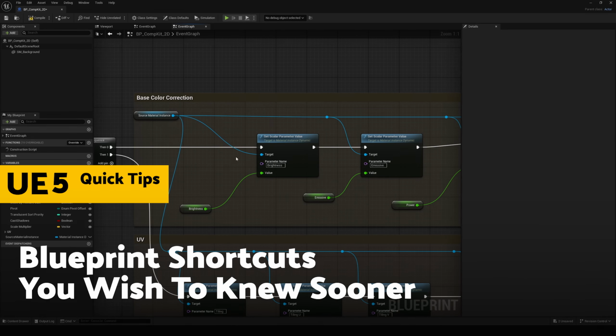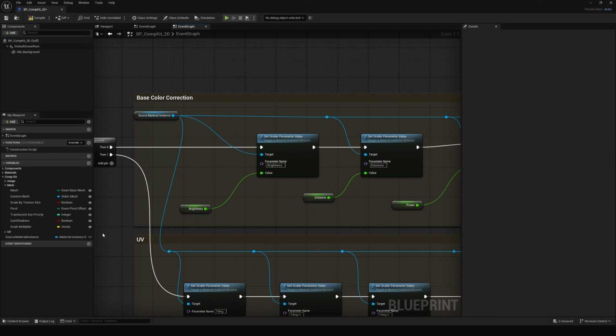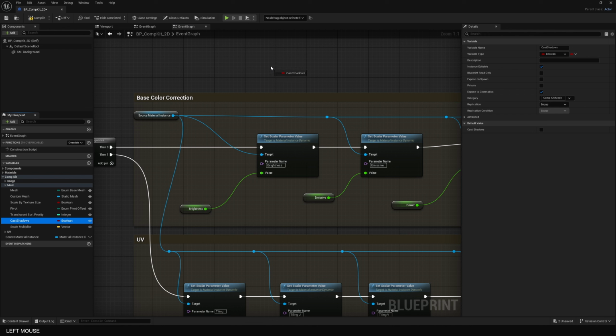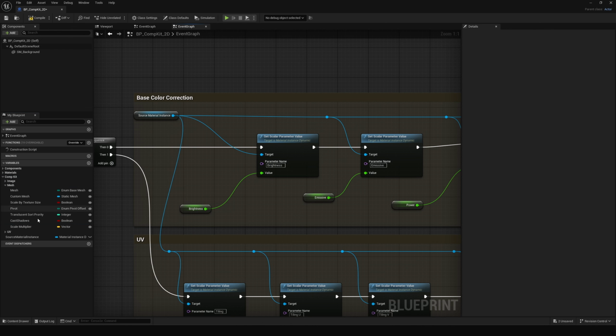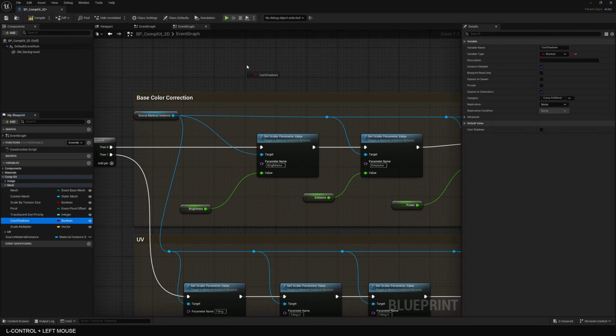Let me show you a few tips that can speed up your workflow in Blueprints. So if you drag and drop the variable up here, you can get or set it, and there is a shortcut for it. If you hold Ctrl and drop, you will get the variable. If you hold Alt and drop, you will set the variable.